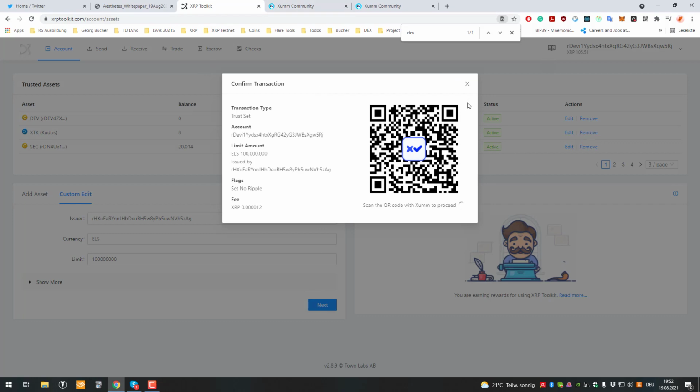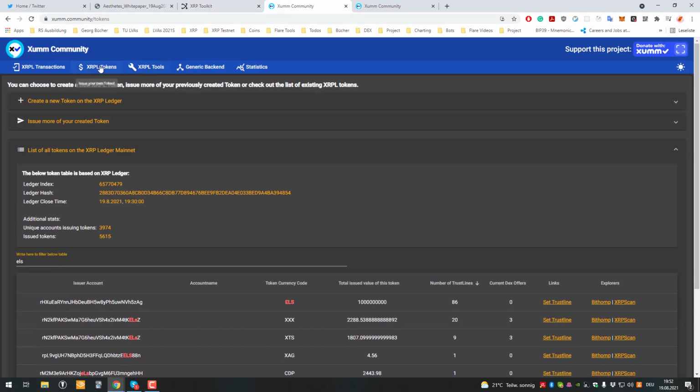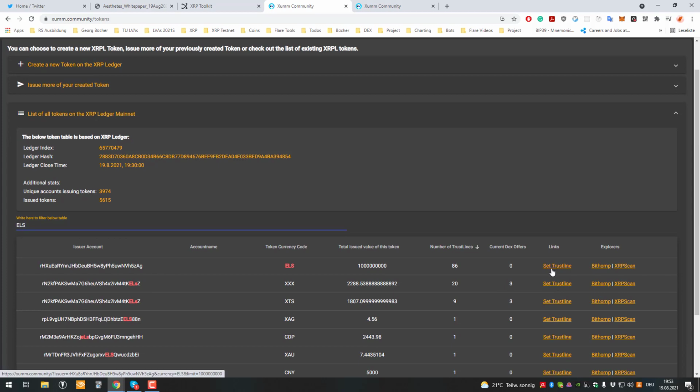Either using the XRP toolkit and doing it manually, or looking on XRPL tokens, then filtering for ELS, and then just clicking on set trust line. It's as simple as that. Alright, so that's it for this video.